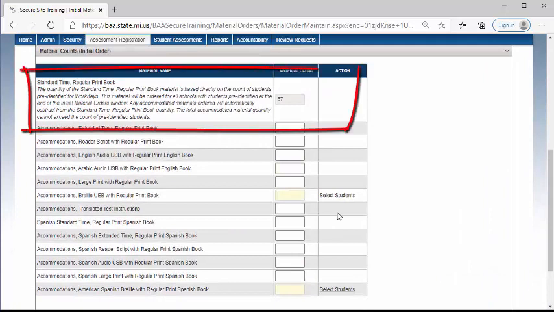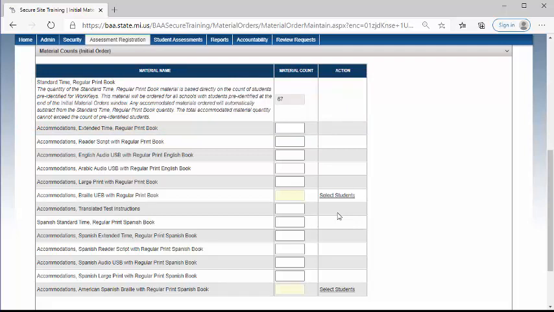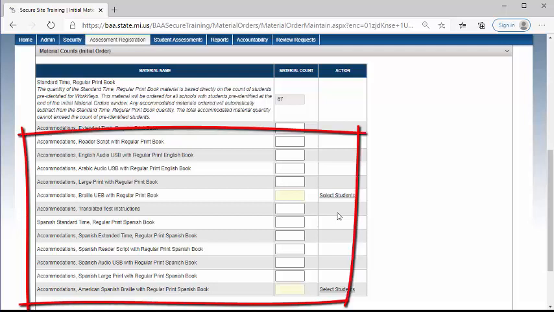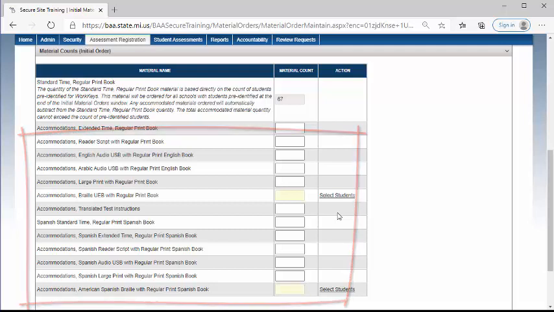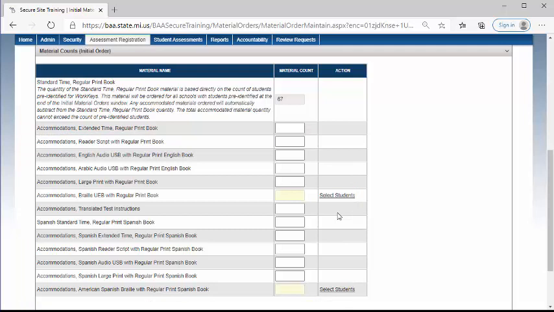With WorkKeys, the standard time regular print book material count will be populated based on the number of students pre-identified to the WorkKeys assessment on the Secure Site. The quantity of standard time regular print books will adjust when students are pre-identified or unassigned from the test cycle through the posted initial material order deadline. With WorkKeys, you do not need approval from ACT for accommodated versions of the assessment. Therefore, you can order based on it from the initial material order screen.